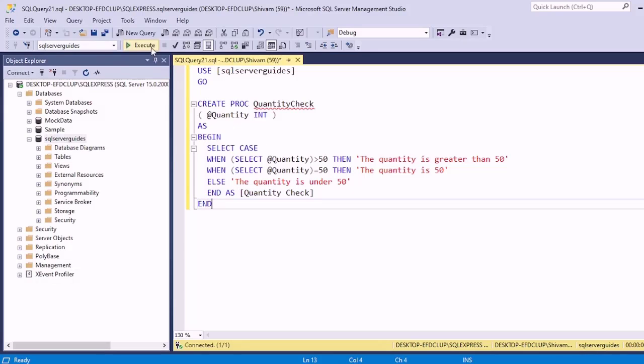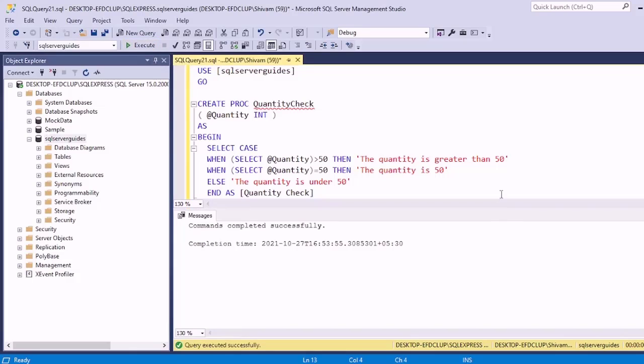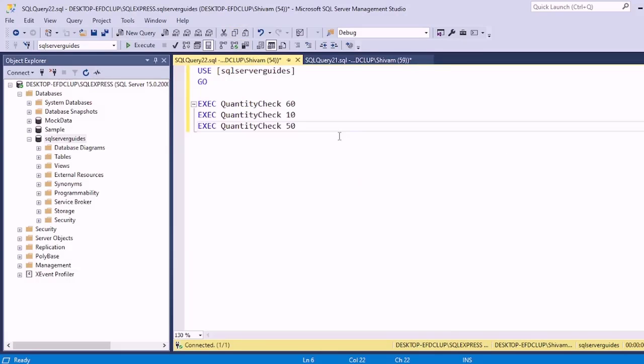So now let's click on execute. So our stored procedure is created. Now let's execute this stored procedure. So here we are executing this stored procedure 3 times with 3 different input parameters. First we have specified input parameter as 60, then we have specified the input parameter as 10, and then we have specified it as 50. So let's see the output for this.